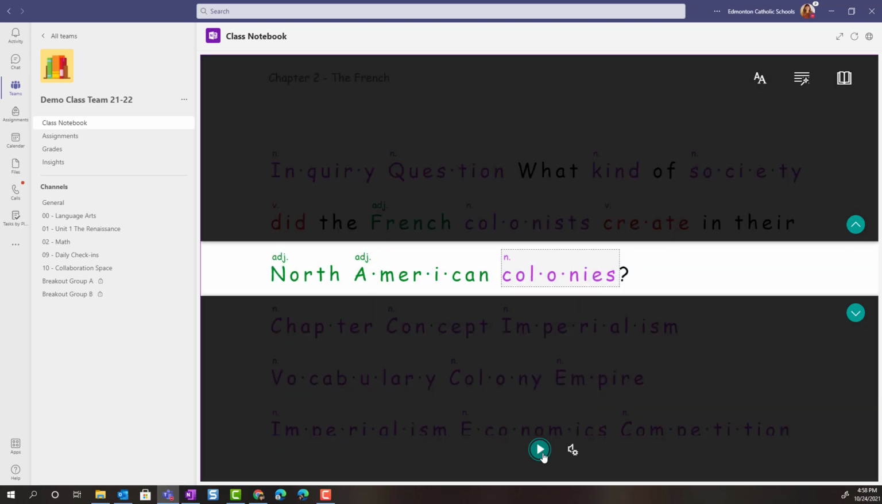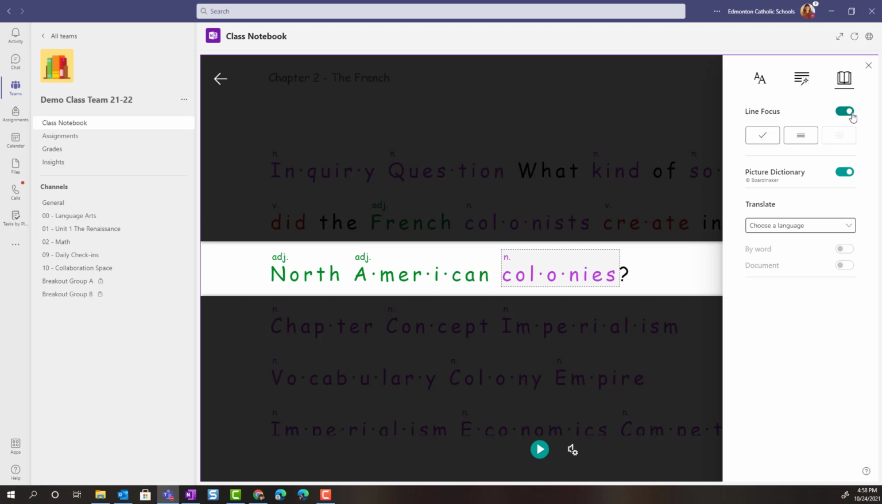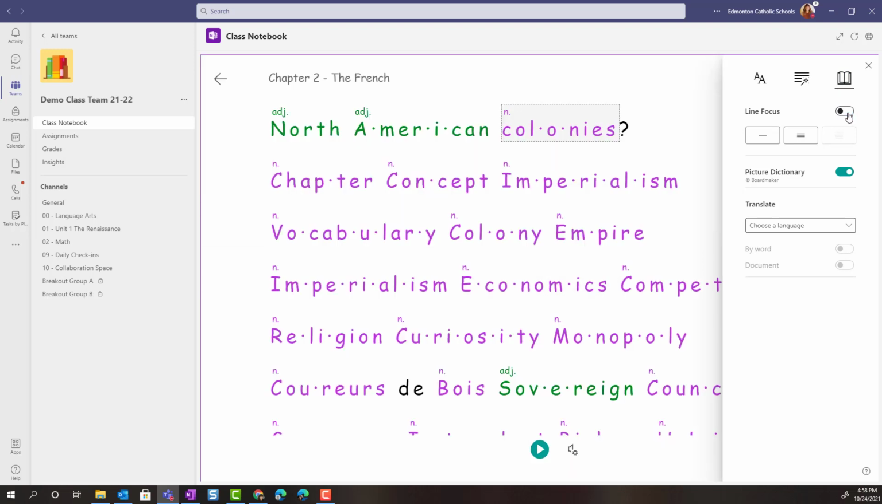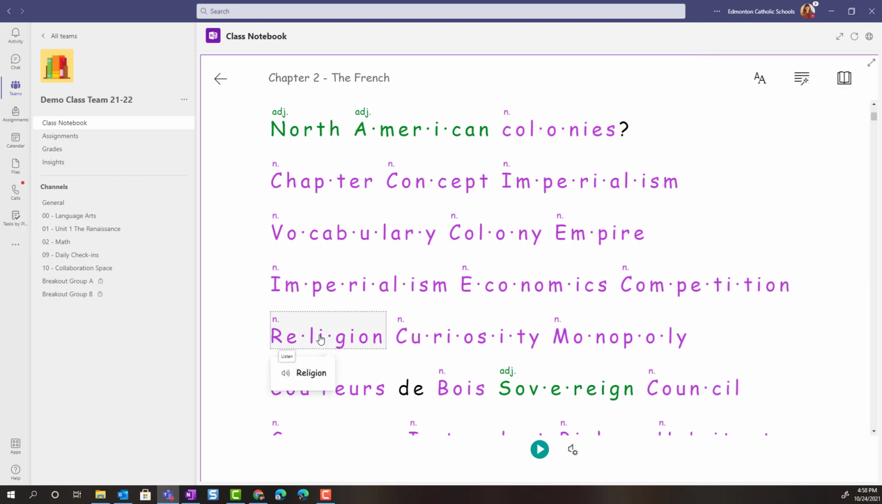Notice that the line focus follows the text as it's read aloud. Let's go back to the Reading Preferences menu and turn off line focus. Now I want you to notice that there is by default a picture dictionary built into Immersive Reader, and it's turned on. Now, not all terms have pictures, but many do, and Microsoft is frequently improving the picture dictionary.